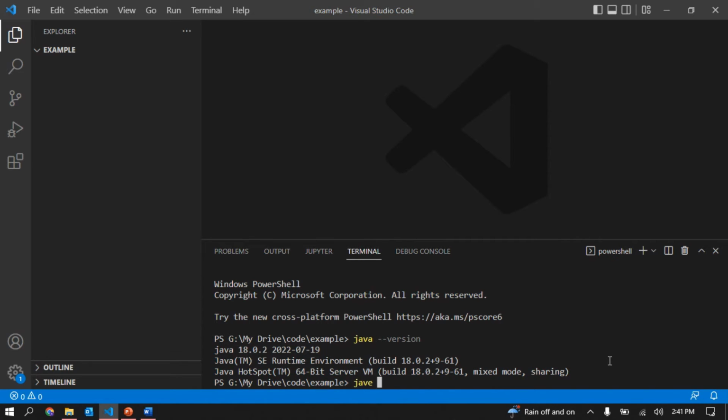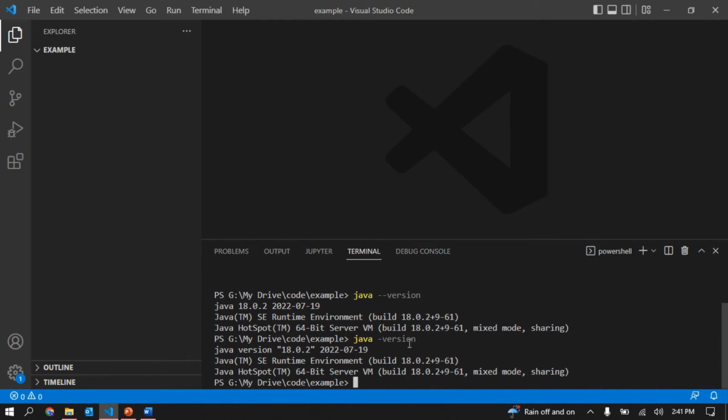But another way is just with -version, which gives you a somewhat different, not really different, the only thing that's different is the first line. But yeah, that's how you check the version for Java.